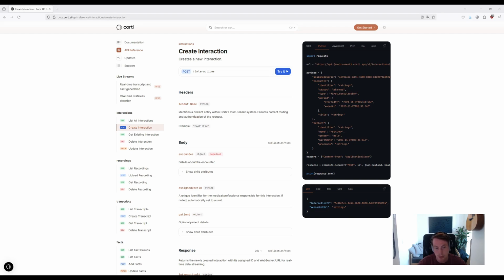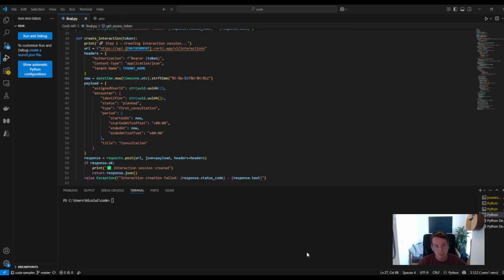Let's look at how this works in Python. In code, the interaction creation is handled by the createInteraction function. First, we prepare the POST request. We'll set the URL using the environment name and include the bearer token and tenant name in the headers. The payload includes an assigned user ID generated as a UUID and the encounter block.